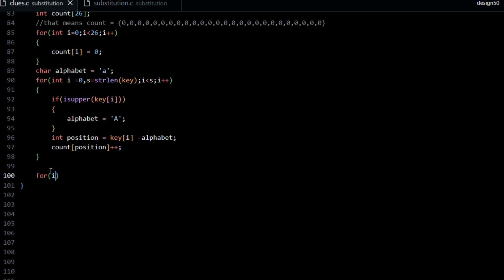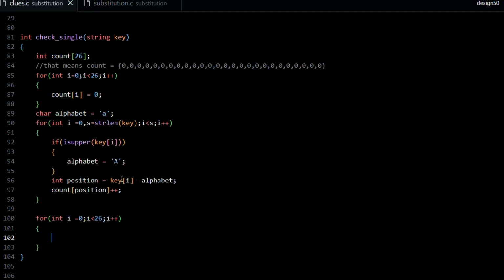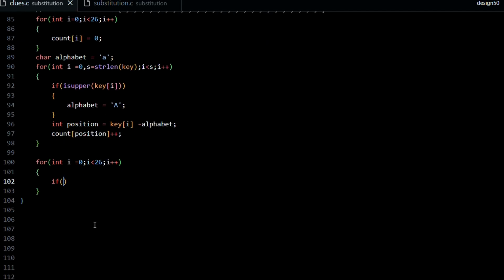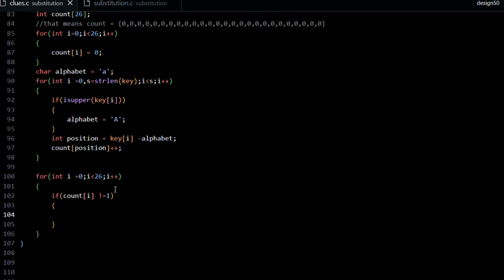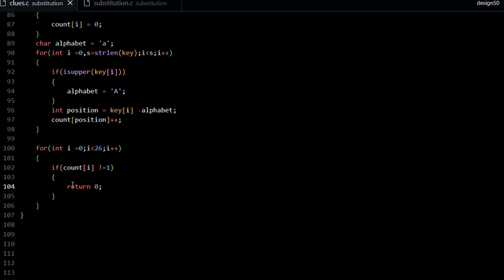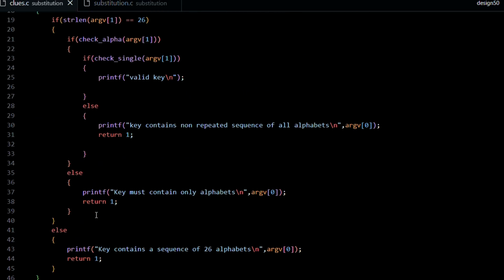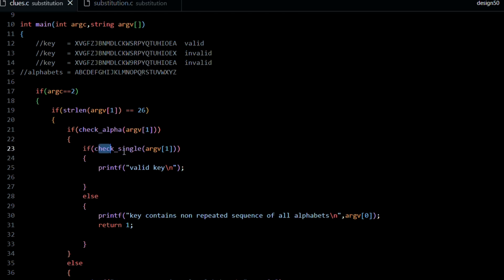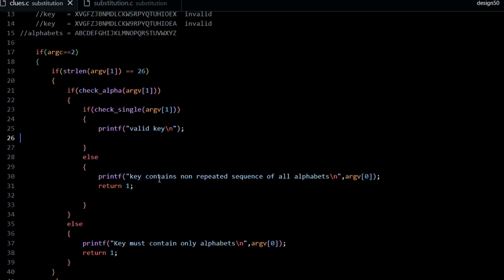Now let's make another for loop. This also loops through our count array, and we are going to check if any of the digits within the count array is not equal to 1, then that means that our string consisted of a repeating letter. Let's return false, that is return 0, if count[i] is found to be not equal to 1, and return 1 if this is never triggered. We are going to return 1, indicating that it is true, indicating that checkSingle is true. That means it is a valid key.